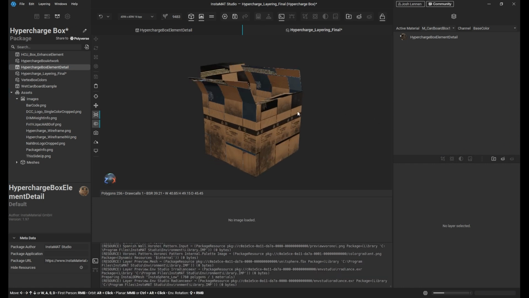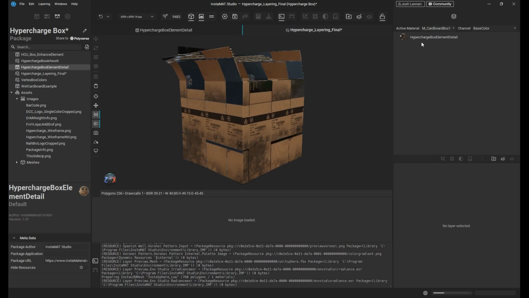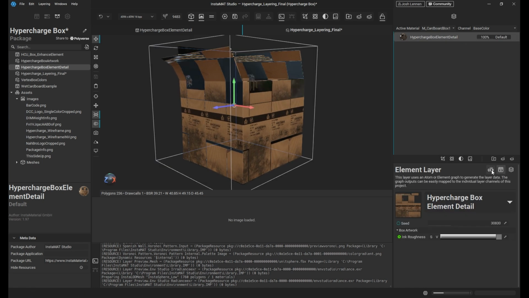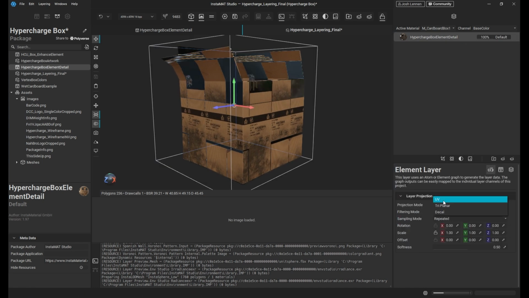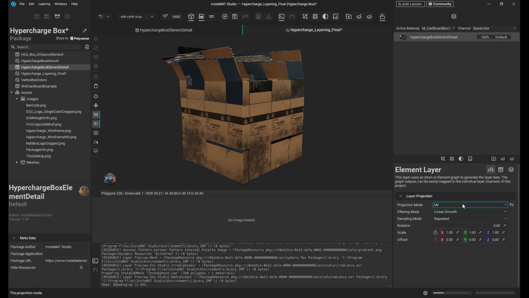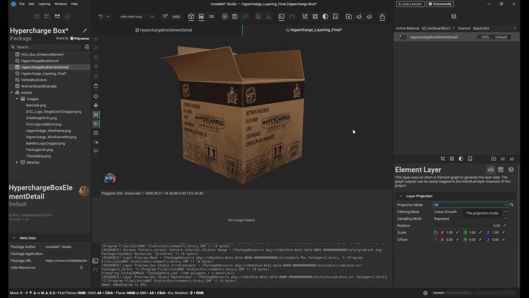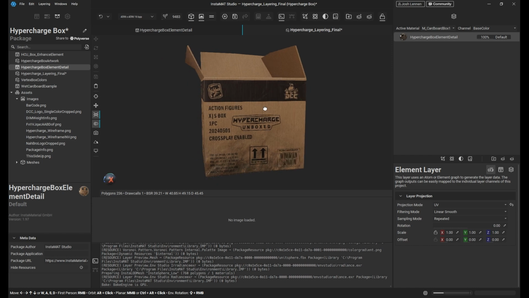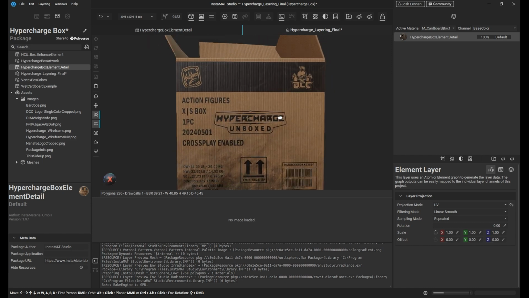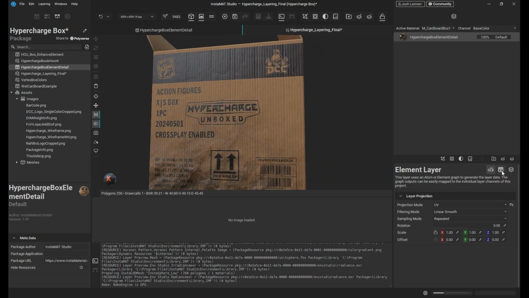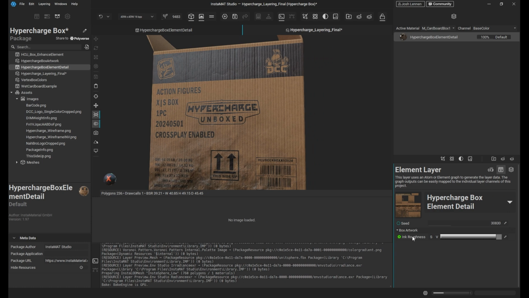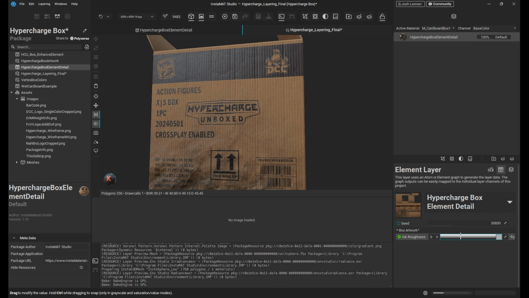and give it a second to load, and everything loads up. And at first it's using the default triplanar projection. So if we change that to UV and give that a second to process, everything goes onto the asset just like we had in the element graph. And as you can see here in our element layer settings, we now have our box artwork category and our ink roughness right here. So we can go ahead and just drag this around on to make it really rough or really wet.